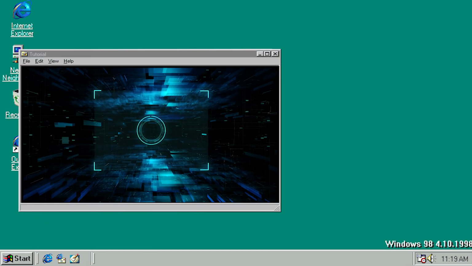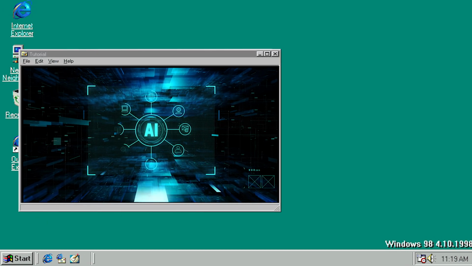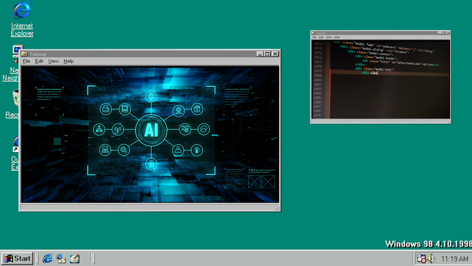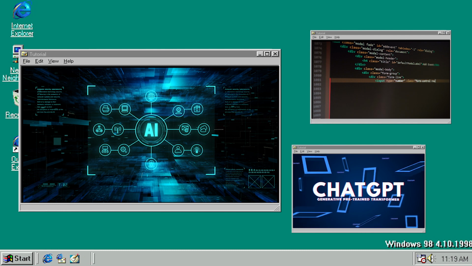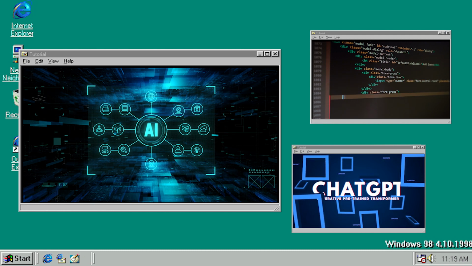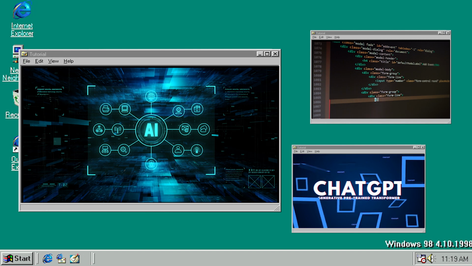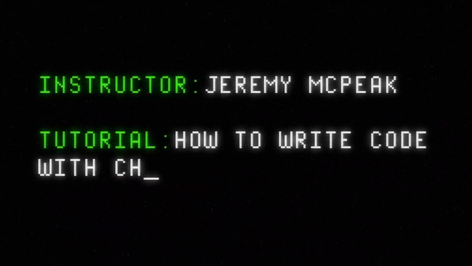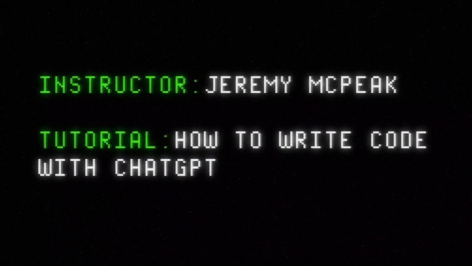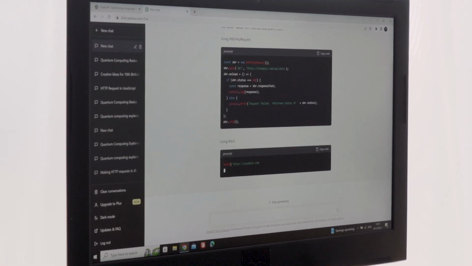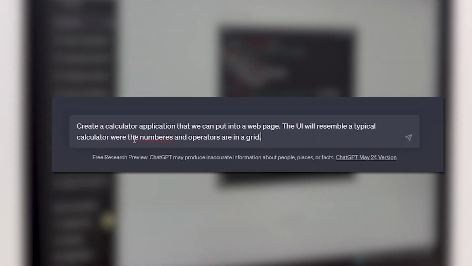Technology is constantly evolving, but AI is doing more than just evolving the industry. It is revolutionizing the way developers write code. ChatGPT is, well, it's a chat application, but it has been trained on a vast amount of code from various programming languages, and it can assist you with your projects. I am Jeremy McPeak with Envato Tuts Plus. In this video, we will explore the possibilities of using ChatGPT to assist us as we write software.